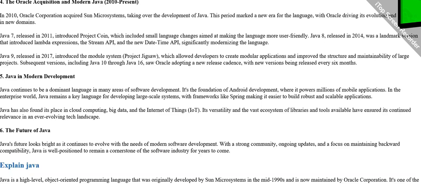Java 6, released in 2006, focused on performance improvements, better web services support, and enhancements to the JVM. During this period, Java became the go-to language for large-scale enterprise applications, particularly with the widespread adoption of the J2EE platform.